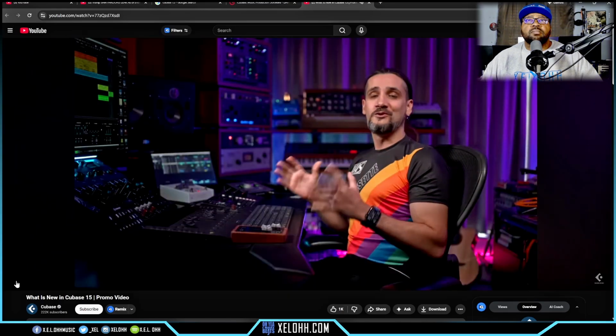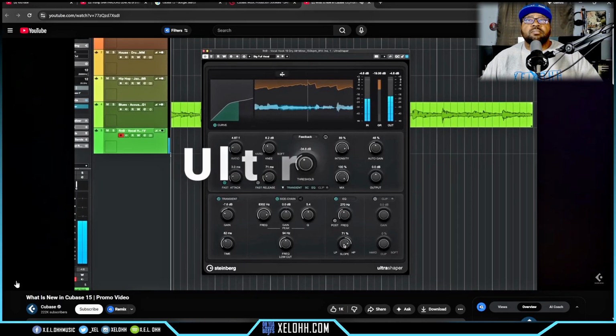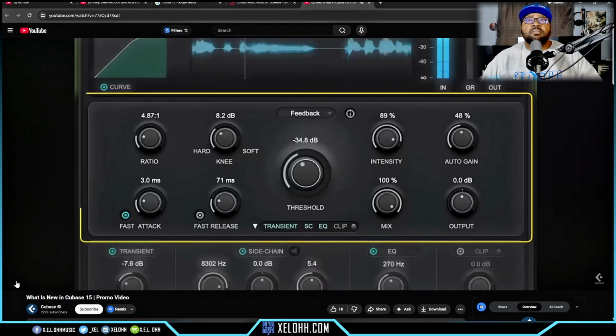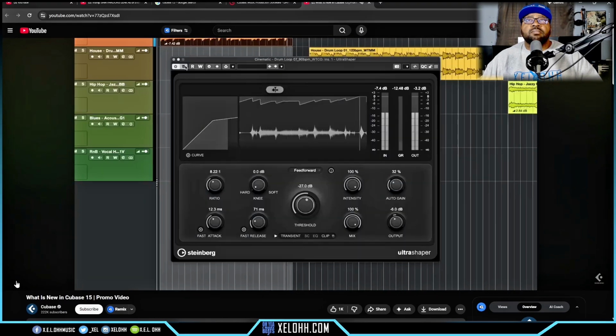And of course, new plugins couldn't be missing. Ultra Shaper is a brand new dynamics processor that gives you compression, EQ shaping, and transient control in one place.